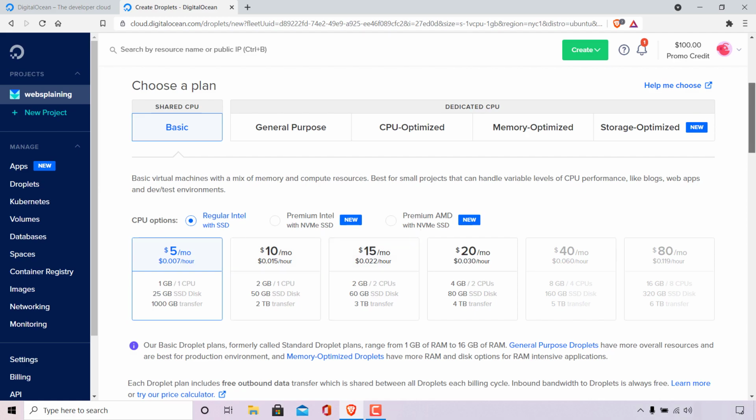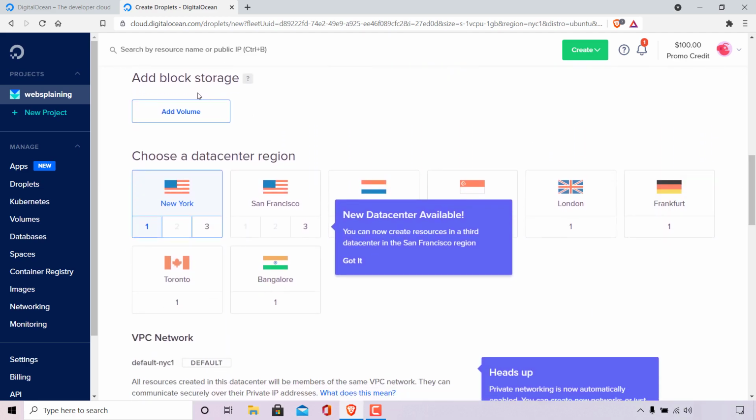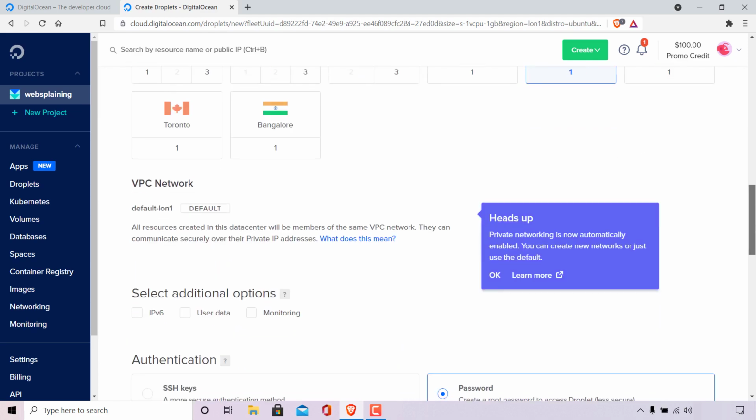Once you've chosen your plan, continue scrolling down here where you'll have the option to add block storage if that's something you want, and underneath add block storage you have the option to choose a data center for your server. So for me, guys, I'm going to be going with a server in London here, so I'm just going to left click on London. You can choose whatever data center location you want your server to be in.